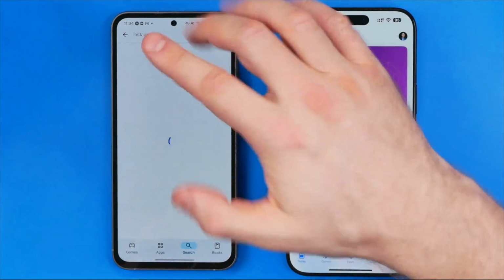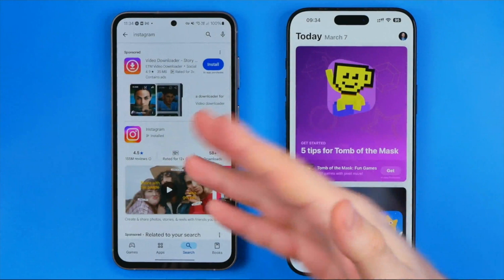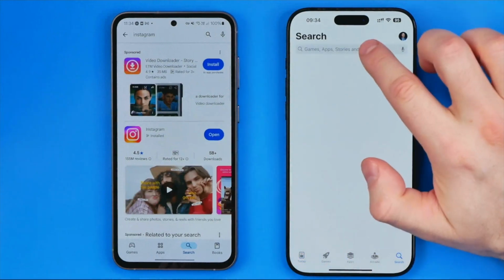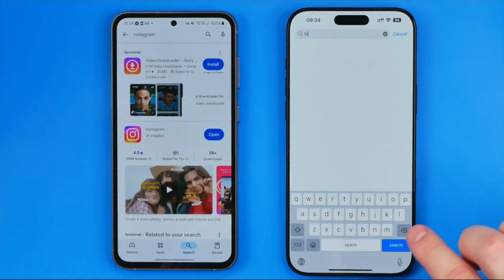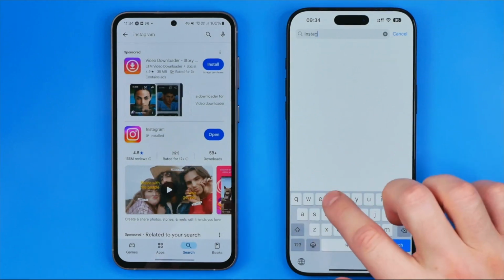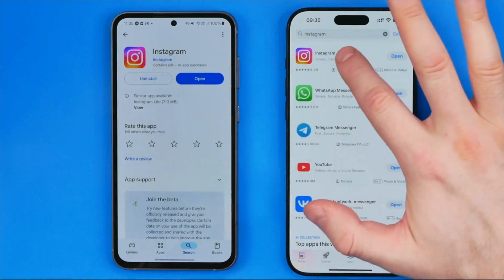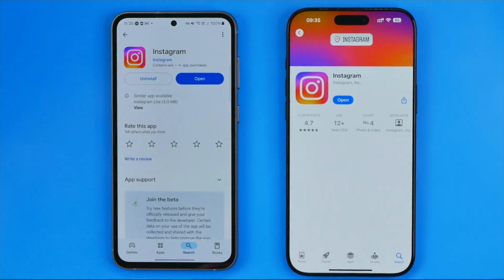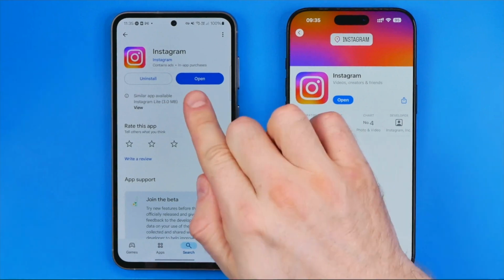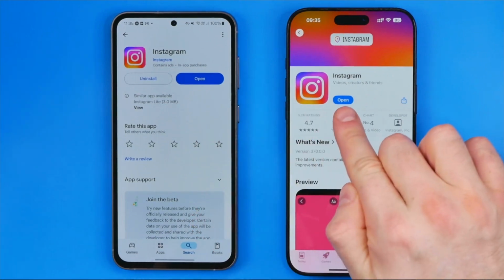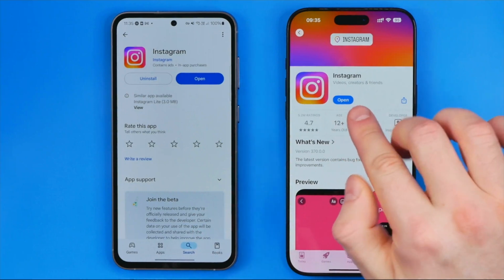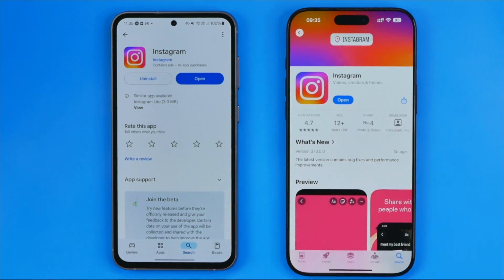In that way, we can easily do so on an Android, and in that way we can do so on an iPhone. After that, we need to hit at Instagram here, and that's where we need to ensure that we have the latest Instagram app version. If this button says update instead of open, just hit on it and wait for it to download to make sure you have the latest Instagram app version installed.